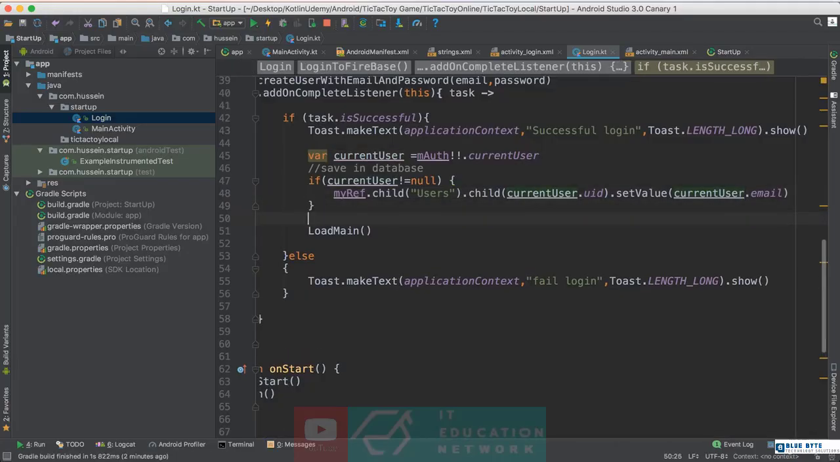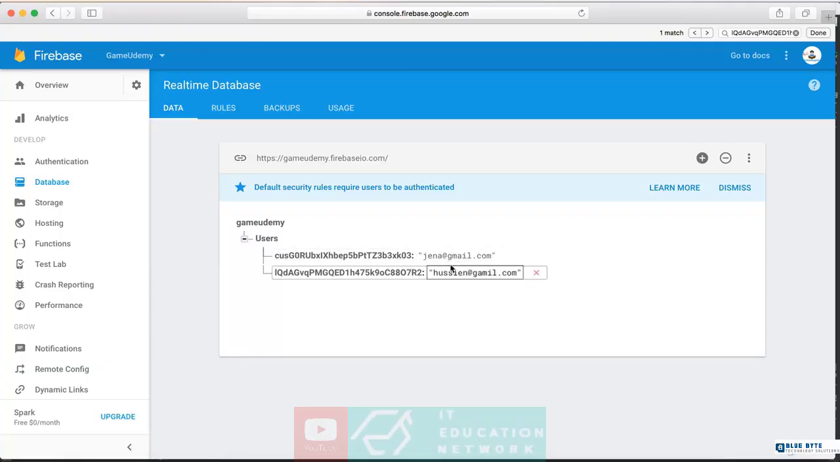But let me think about the process again. We are saving here the user ID and the email of the user. I think this is not professional code, because how would another user know your UID? The other user will never know your UID. He could know your email, but he cannot know your UID. So it's better to replace them. Instead of adding UID then email, I save email then UID.